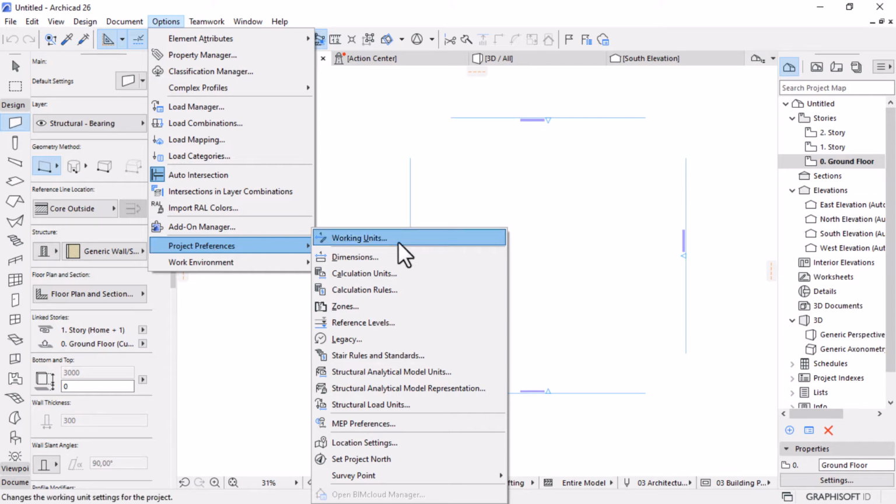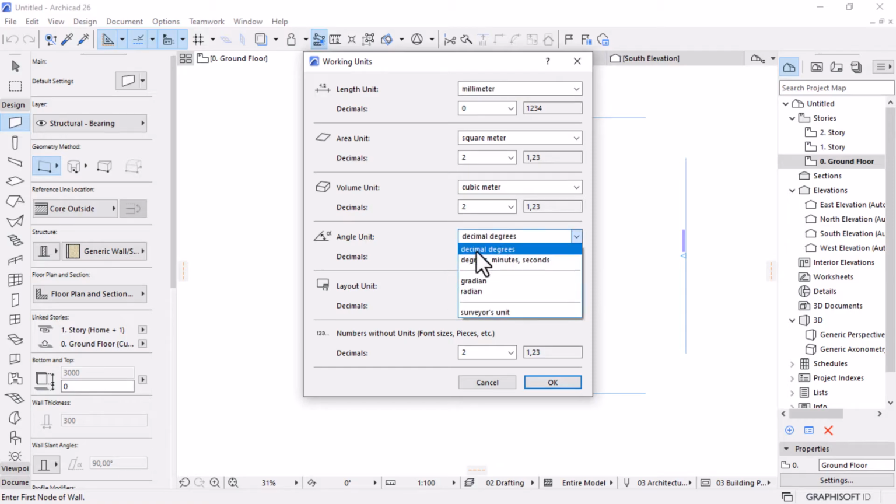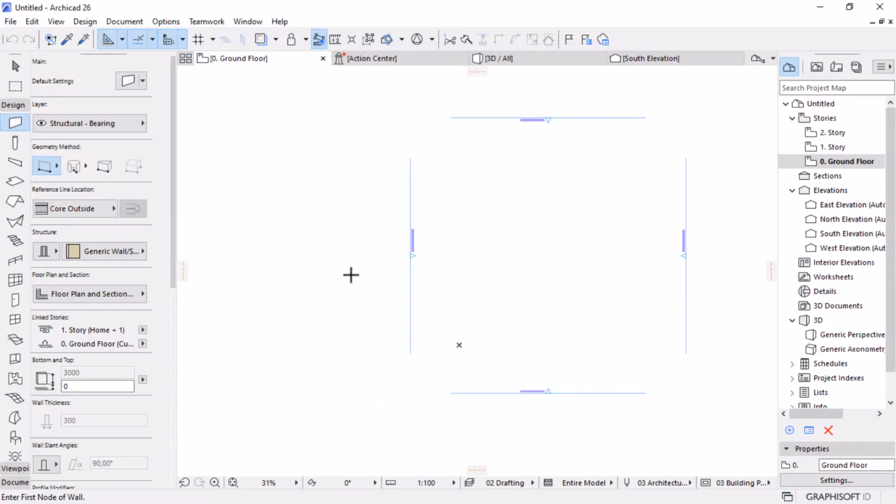And then let's move on to another setting, which is going to be under Options and Project Preferences, and set up our working units. In this case, I'm using millimeters to carry out my project, and I'm going to change the area to be in square meters, and the volume is going to be measured in cubic meters. The angle unit is going to be in decimal degrees. This depends from country to country, your region standards. Make sure you key in your region standard. I'll hit OK to apply the changes.